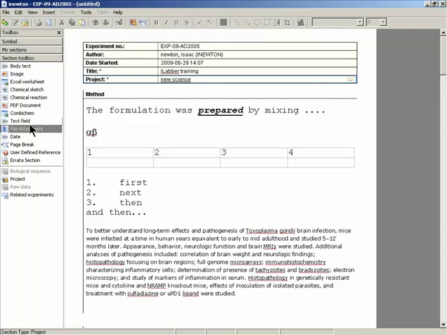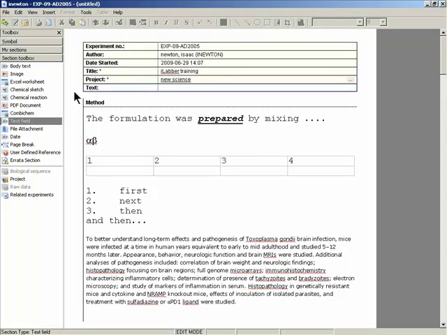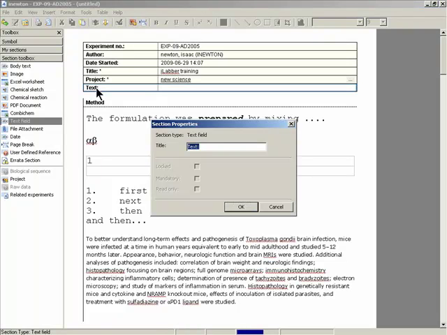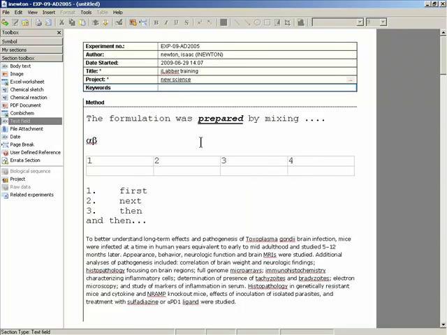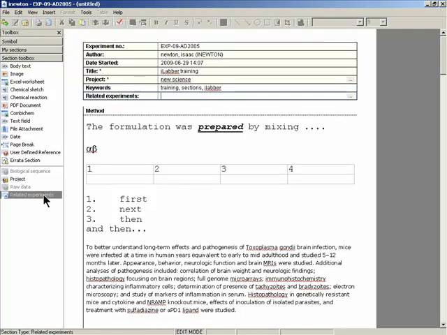Up at the top of the experiment we can add other sections, for example using this text field, which is a single line text section. Here we can add, for example, keywords. So we can have a section called keywords and add some keywords, for example training, etc., iLabber. So when people first open your experiment they will see what you're working on.